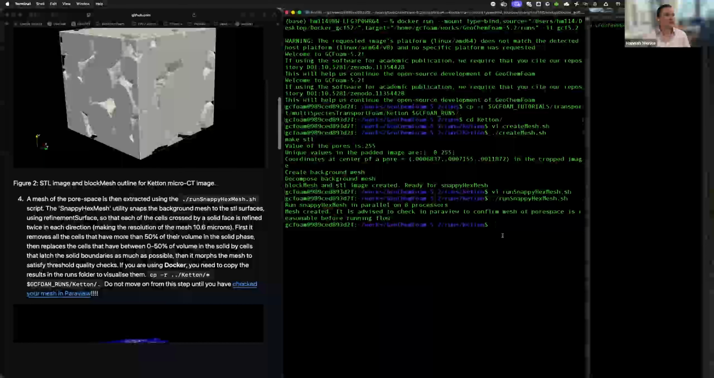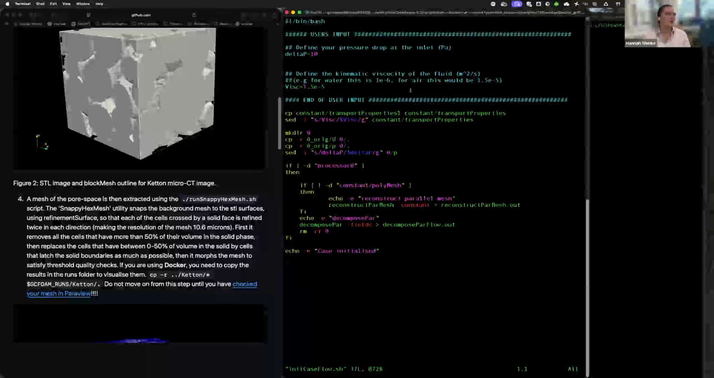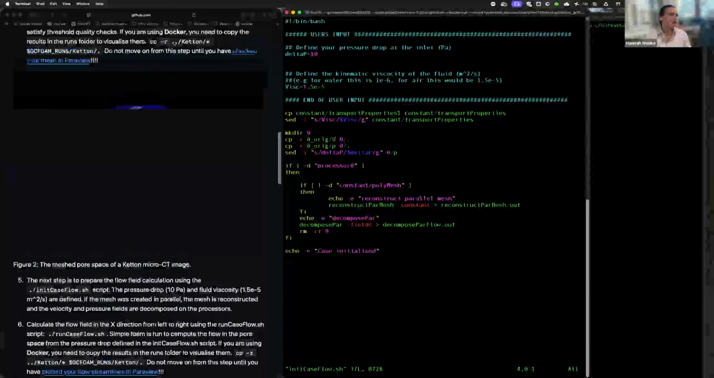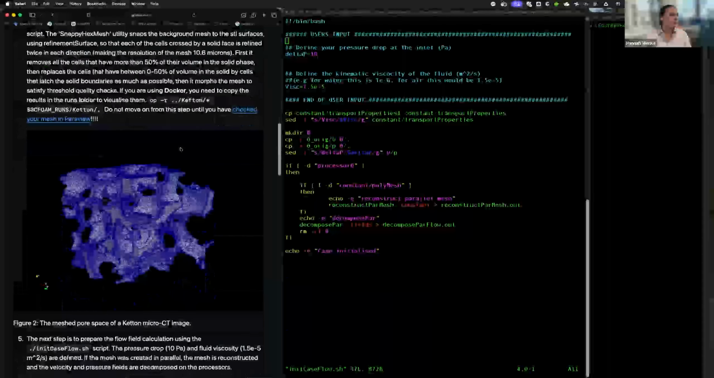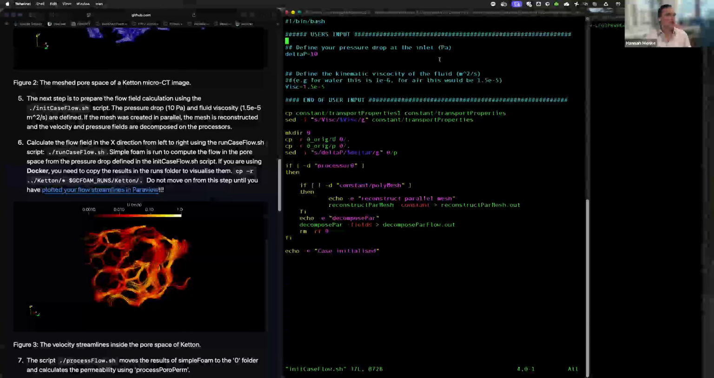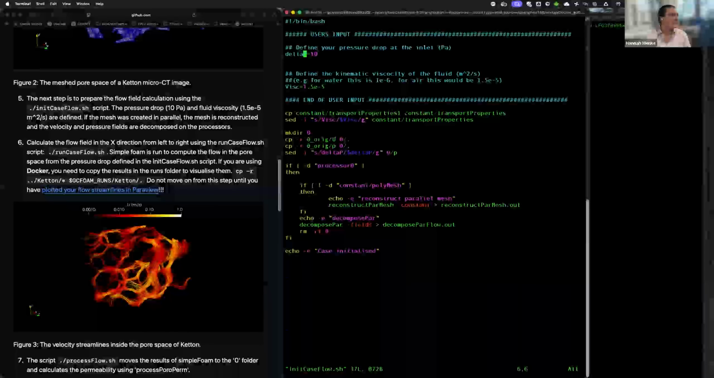Okay, so the next thing to do is to set up flow. We have 2 parameters that we can change in the initialization of flow, right? It's the delta P, the pressure drop across the system, and the viscosity of the fluid.